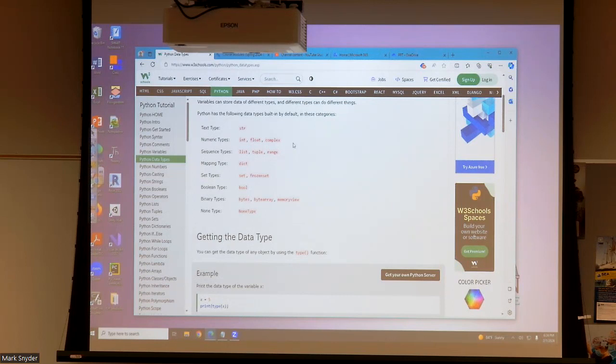What else? Oh yeah, this is interesting. Complex. Does anybody remember from your math classes what complex numbers are? It's like imaginary numbers. Do you remember that? So they have this thing.